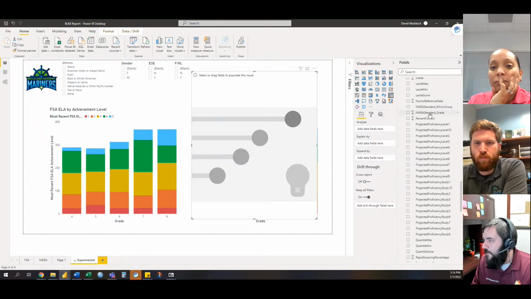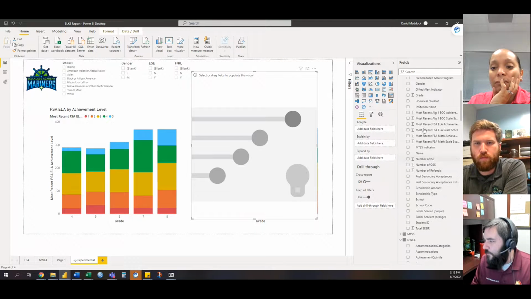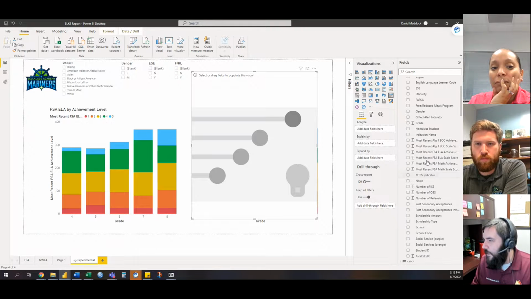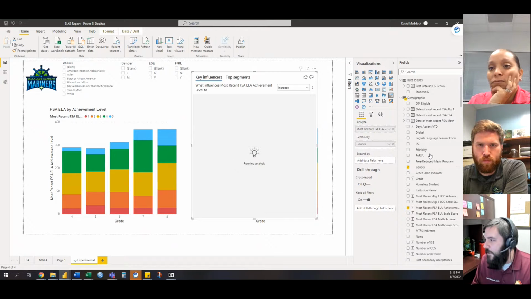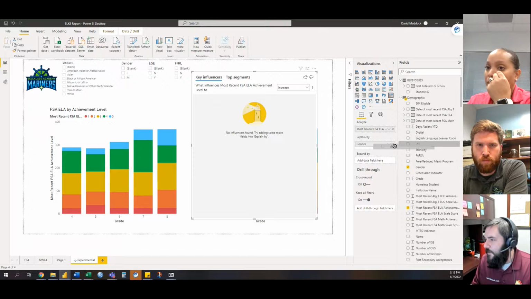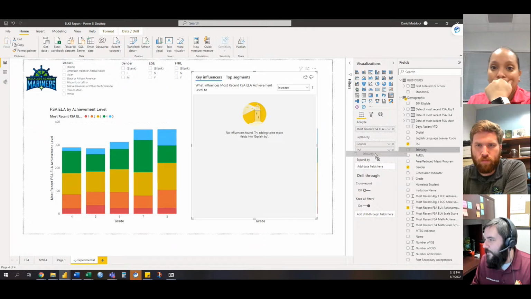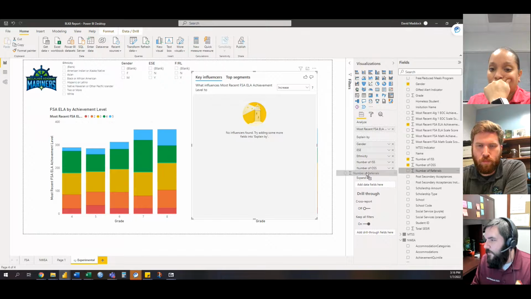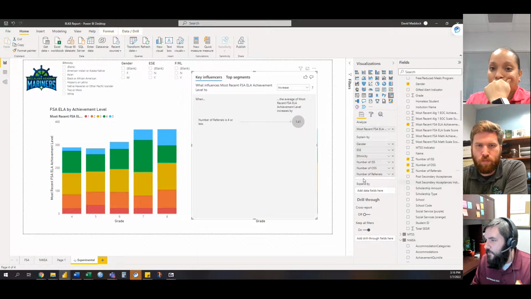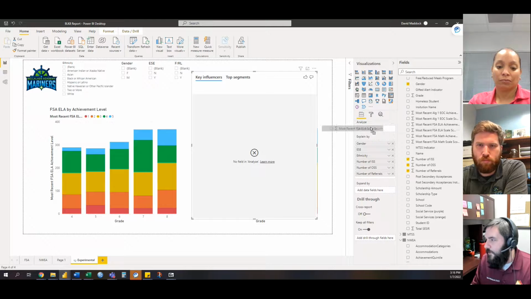if we look at kids, let's look at their most recent FSA scores. Most recent FSA. So analyze their FSA and explain it by gender, ESE, ethnicity, ISS, OSS, referrals. So there you go. If a kid has fewer referrals, their achievement level is likely to go up. This will actually work better if we use scale scores.